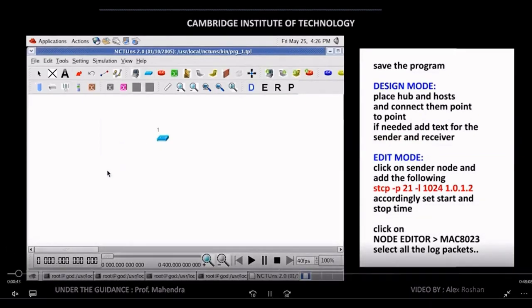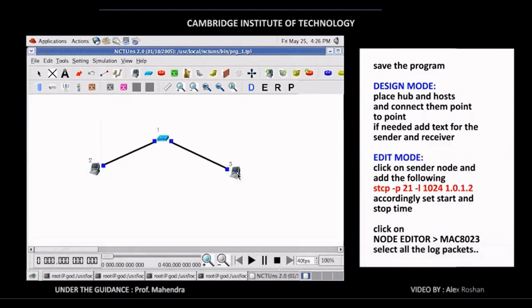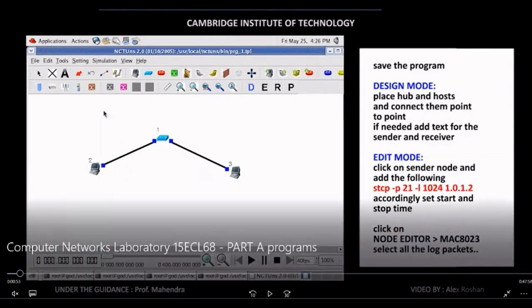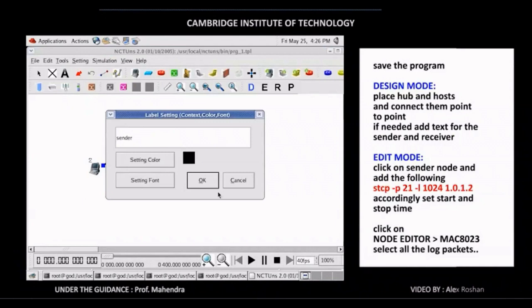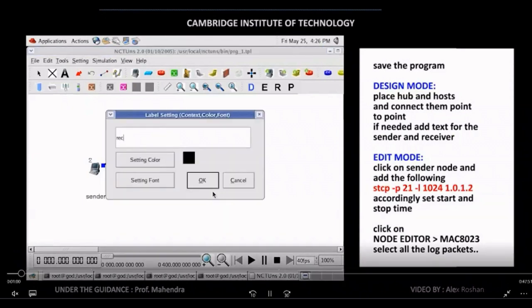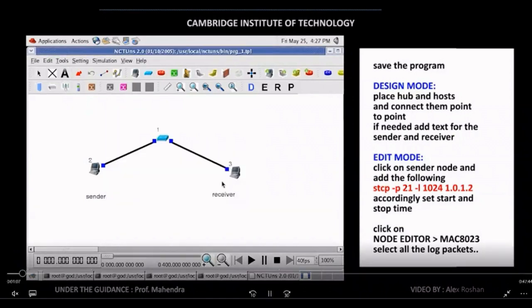Then you will enter into draw mode. In the draw mode, you pick the components, place them, and connect them. Once you connect the components through wire, this is the link. Then you use A to label it. You can label the names, like sender, receiver, and hub. You can click on that particular name, keep making labels, and move them using the cursor.